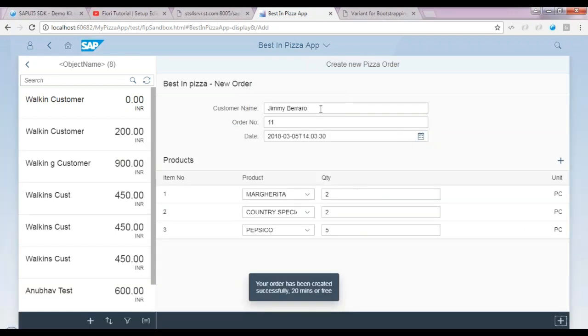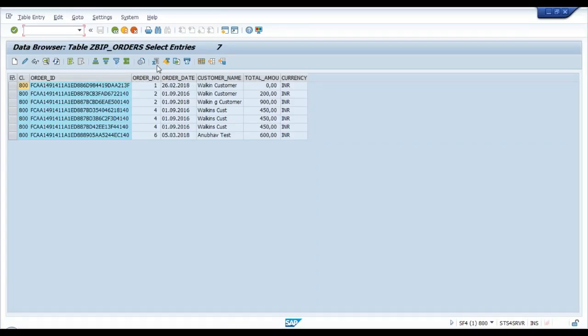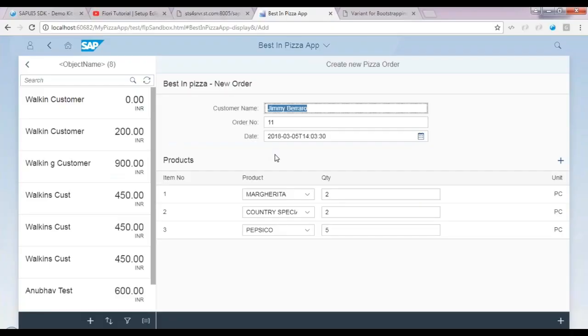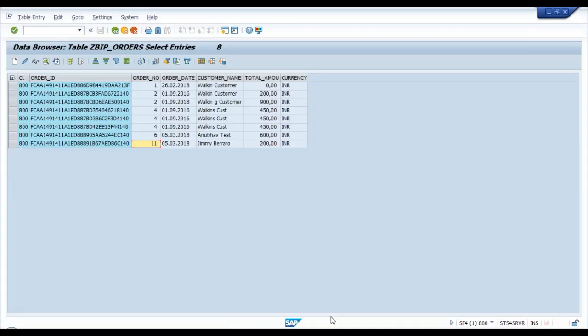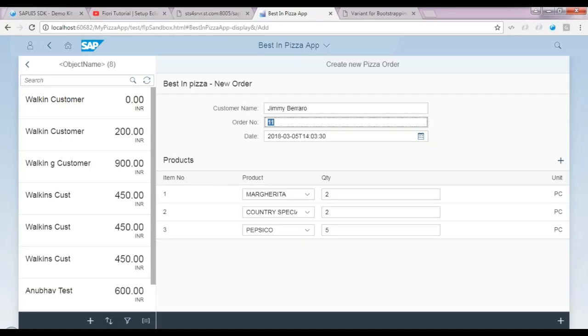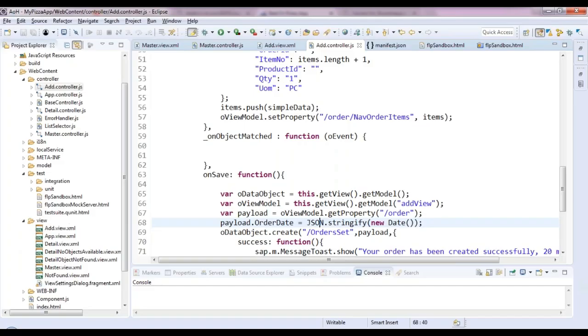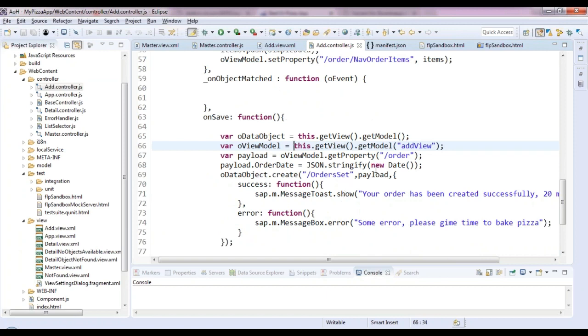Let's search for Jimmy Barrero in the database table and see if there's data available or not for this pizza order. Congratulations, you can see there is an order from Jimmy Barrero which has been created, which means our code has an issue first of all with the order number. It's passed as a string, so I have to convert it to a number, and then let me try. So let's go back, correct all the code wherever needed.